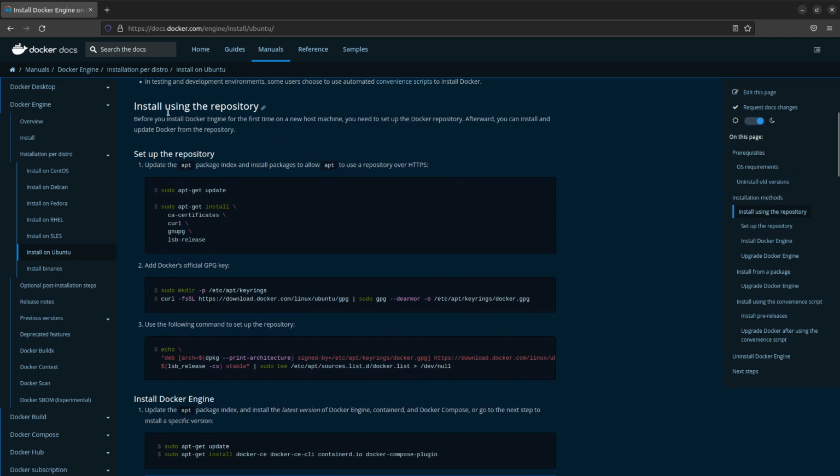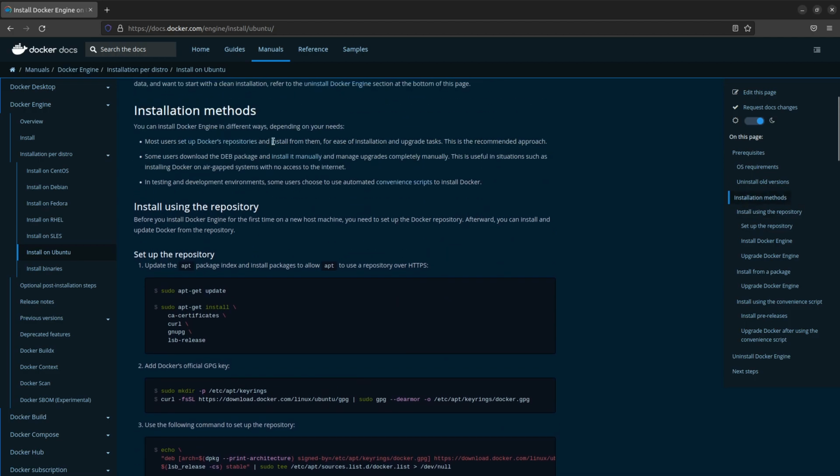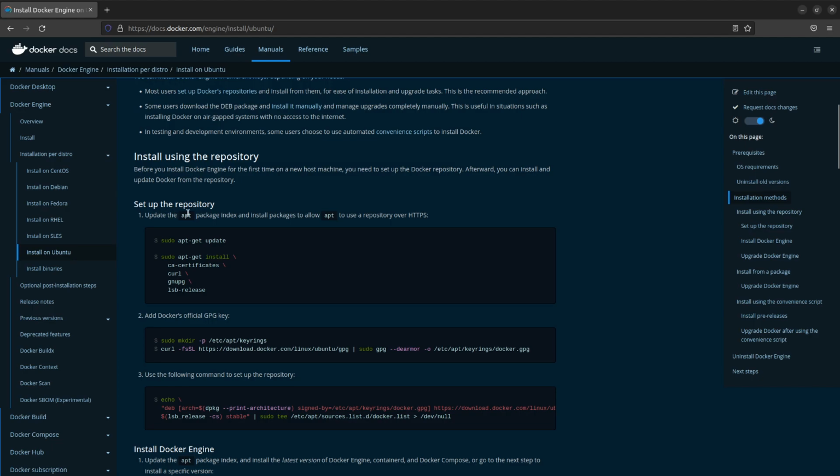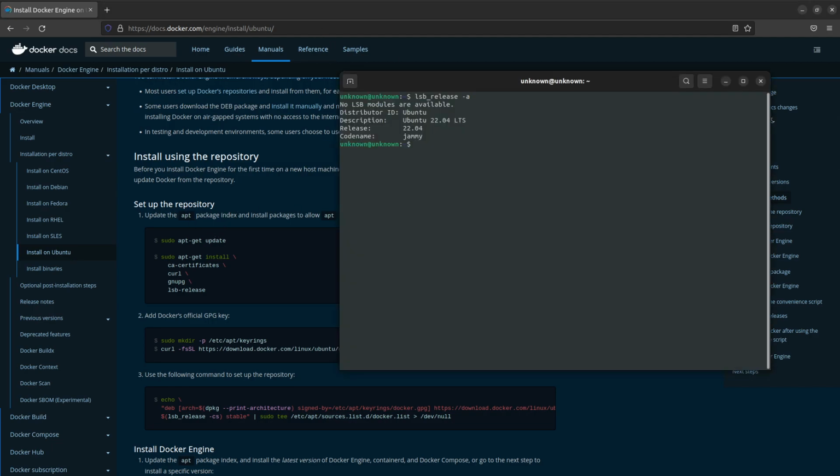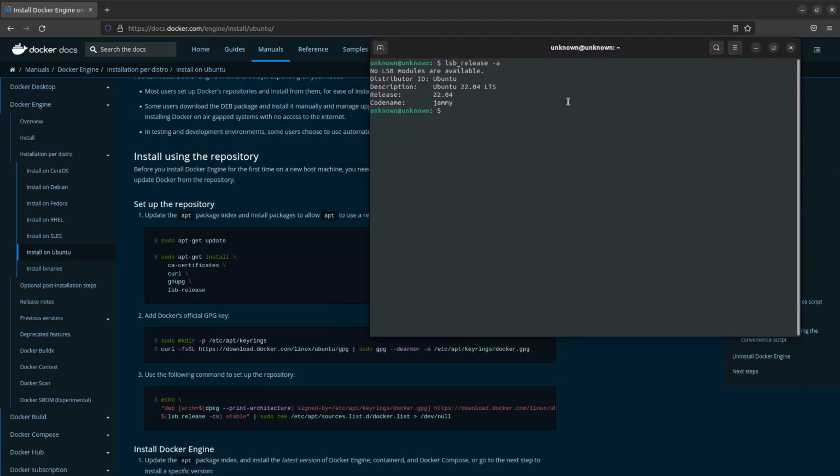If you navigate down to install using the repository, which is the recommended approach, the first thing we want to do is set up the repository. So we're just going to follow along here, and I'll point out anything that needs to be pointed out. The first thing we'll do is a quick sudo apt-get update, as they're indicating here. I'll just enter my password.